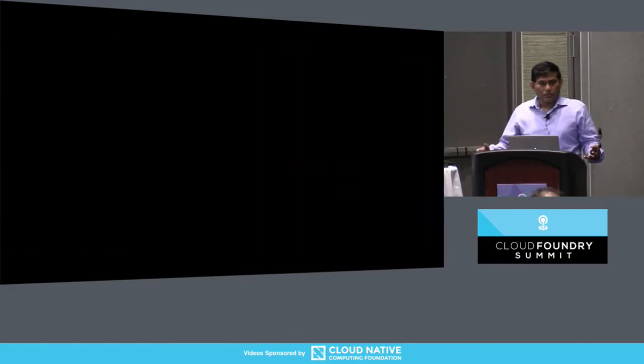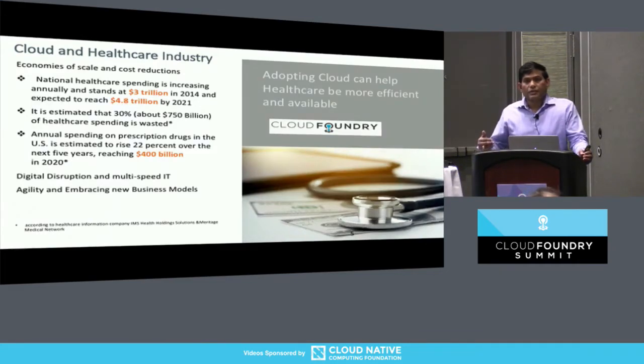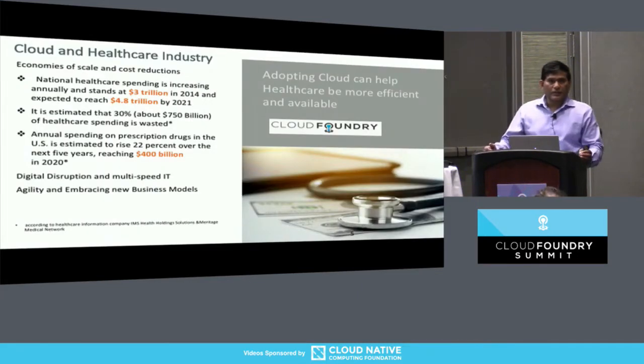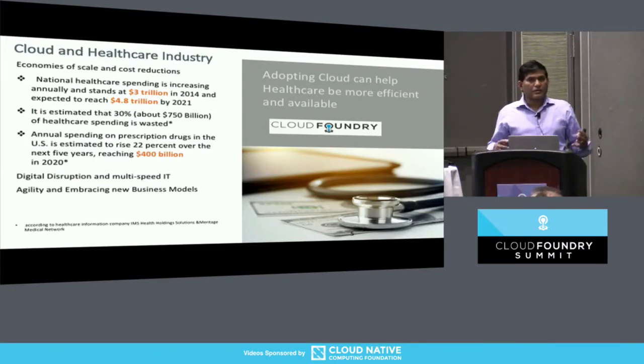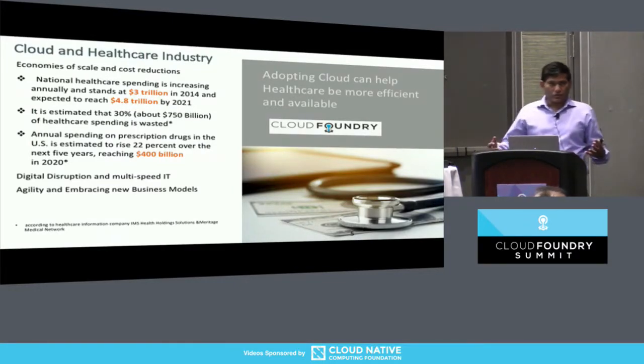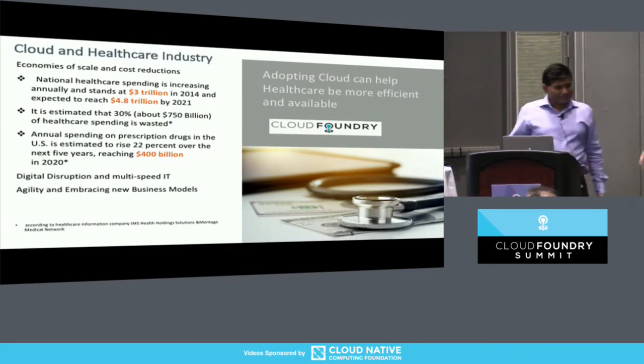That's not all, that's one of the factors, but you can look at the digital disruption and the multi-speed IT, because of the speed at which you can deliver the latest features and the requirements that the consumers are looking for. That's the second one, and of course the third is the agility and embracing different business models. So I will let Alex talk about the reasons why KP chose to go to cloud and select Cloud Foundry. Alex?